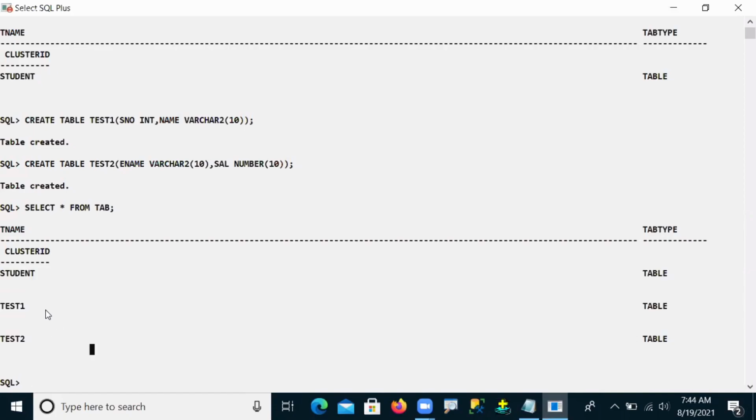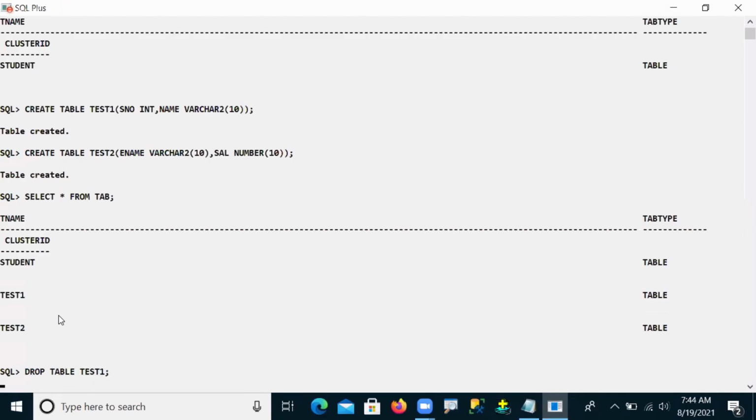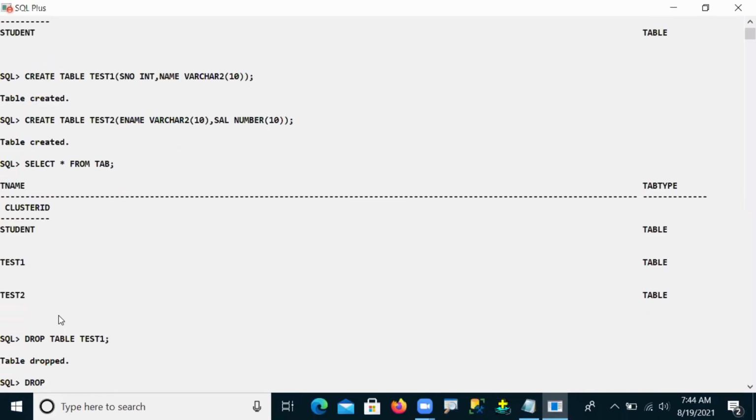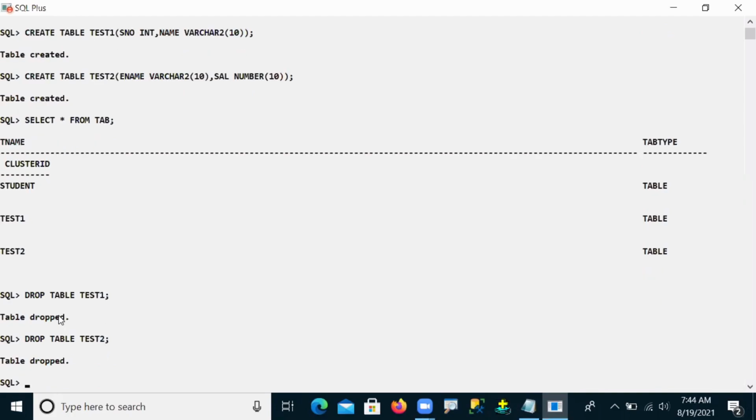Right. But in this, let you see, for example, I'm going to drop the tables, like drop table test one, I'm dropping one table. In the same pattern, I'm going to drop test number two. Okay, the two tables I dropped here. But in this dropping statement, I'm not using any purge statement. I'm not using it in this drop command. So just normally drop table, table name. So that was taken out.